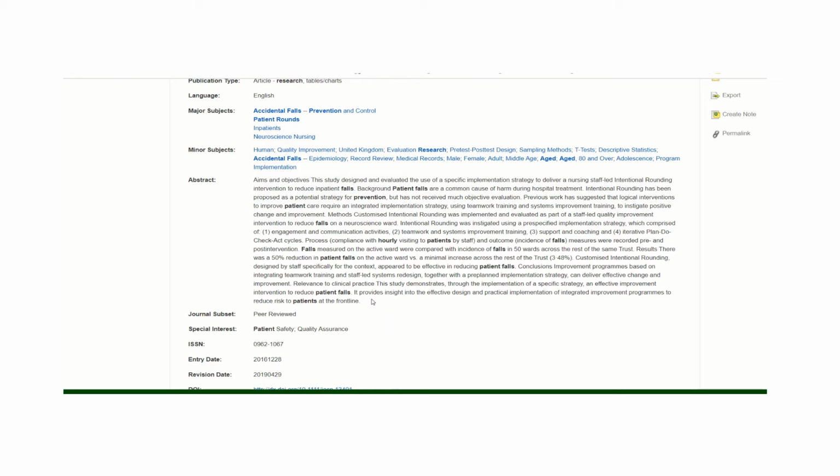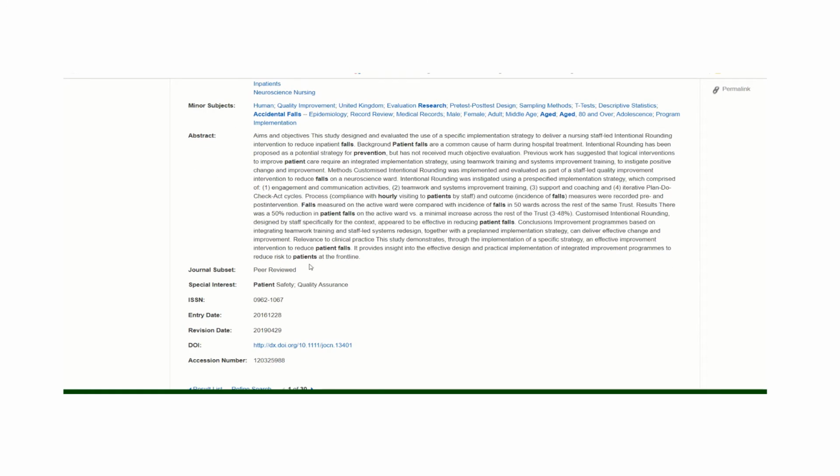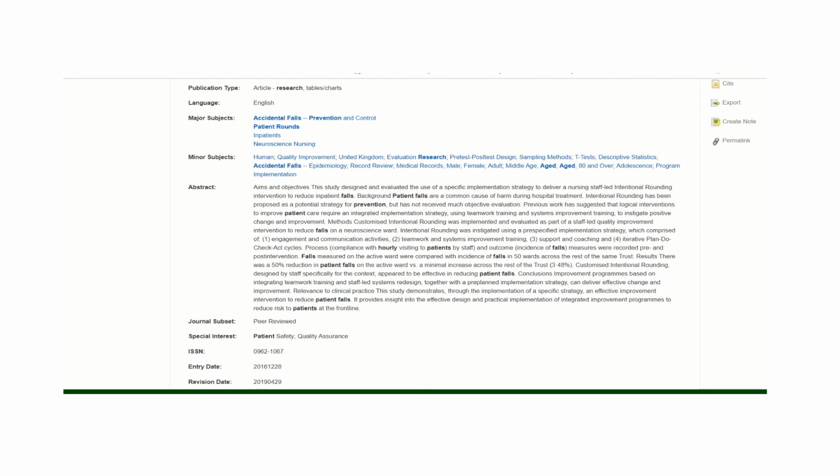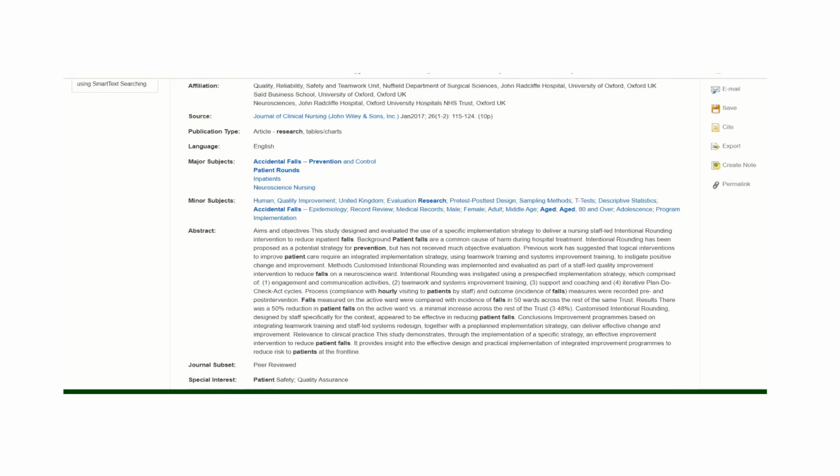So the abstract will tell you about the article. A well-written abstract will give you the aims, objectives, a summary of the discussion and conclusion in the article. Usually by reading the abstract, you will know if you need to read the entire article. So you do want to read the abstract. You can also see this is a peer-reviewed scholarly article. So this could meet your criteria for being a useful article.